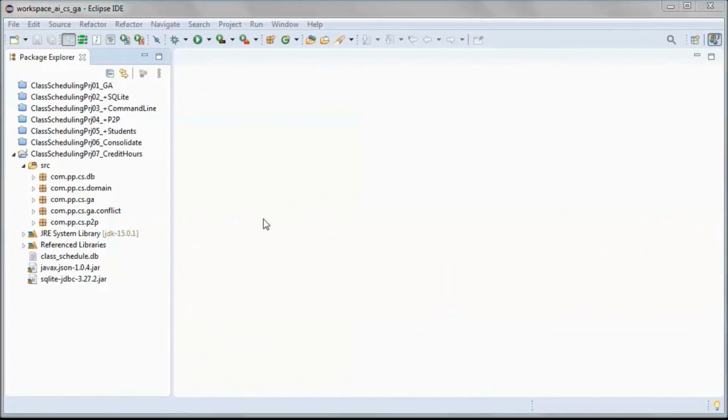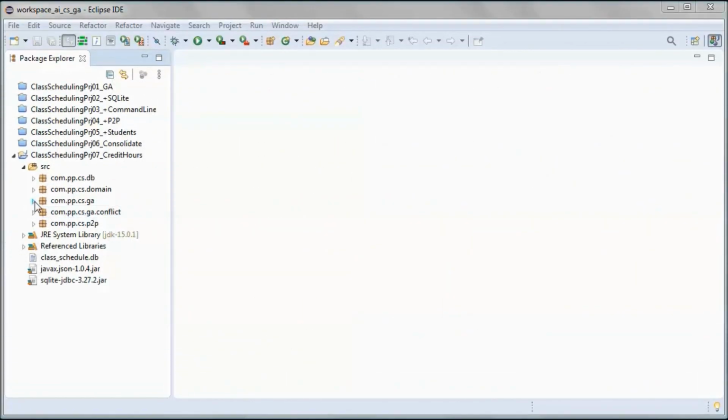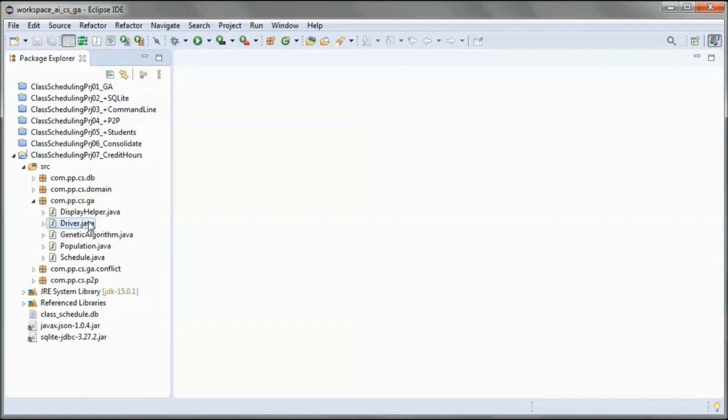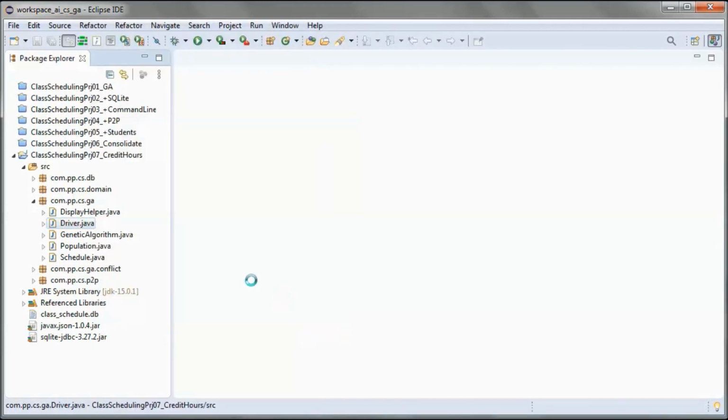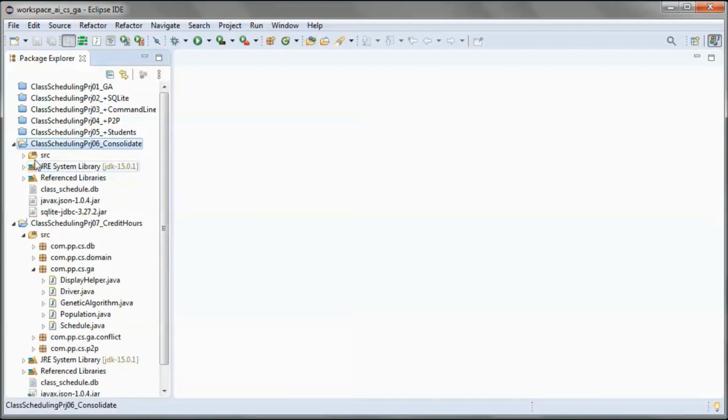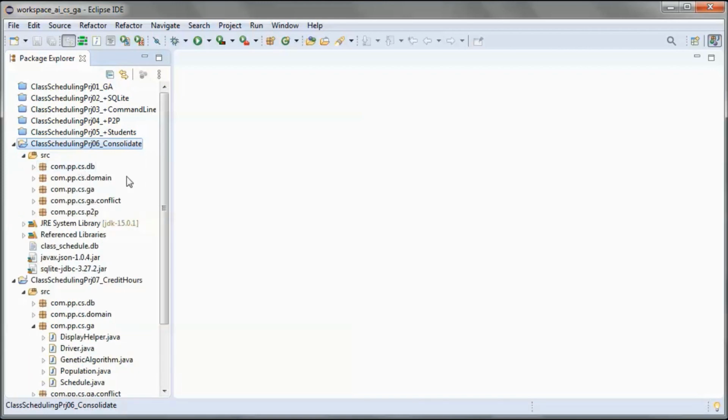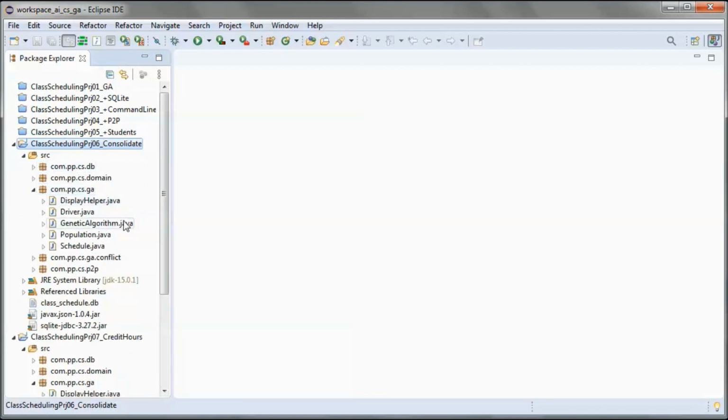This is a pre-built version of the application. So let's go ahead and run it. And I want to also run the previous version of the project to show what changed in this new version.